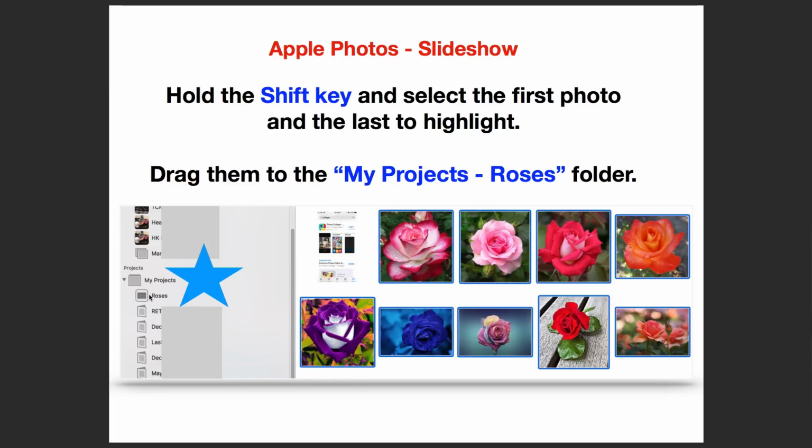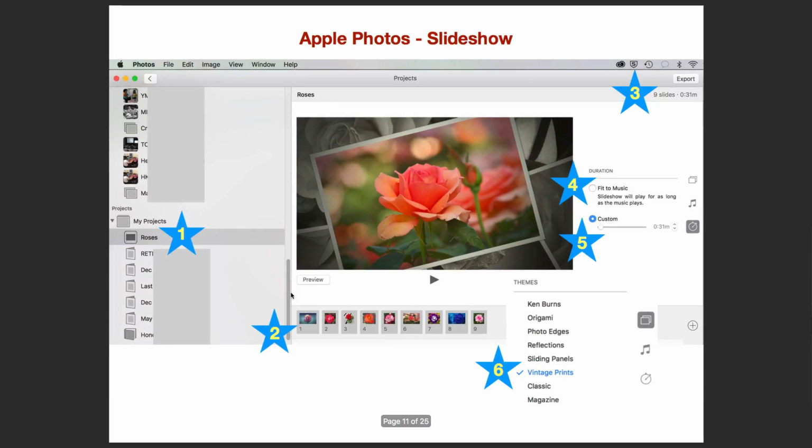I made a little folder called Roses. That's going to be my new project, okay? So make your folder first and then just drag them into the folder. And then you'll see all your pictures down here, okay? Those are my 9 pictures I dragged over. So here's the name of my project.